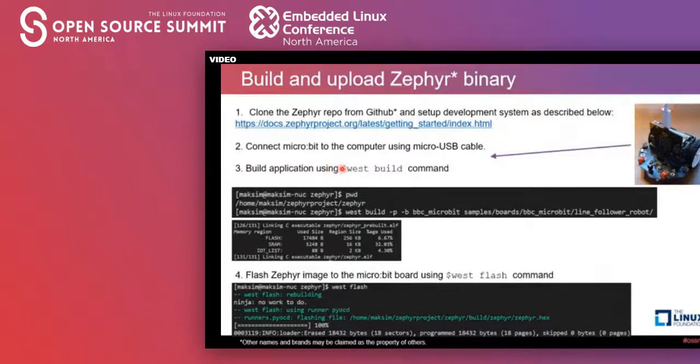Now we will build an application running in my directory home Maksim Zephyr project Zephyr. I write that command west build with attribute minus p is pristine, so delete all builds which were made before. Minus b is board, in our case BBC microbit. Then samples boards BBC microbit line follower robot is our application directory. And press enter, and we will receive an executable file. In our case, Zephyr ELF file. But Zephyr also builds .hex and other formats like DTS or bin. They are all available under the build Zephyr directory.